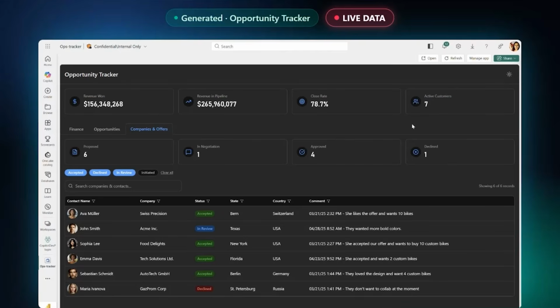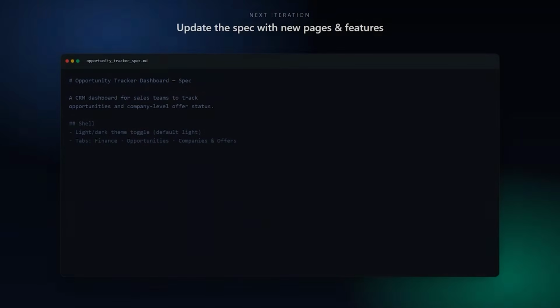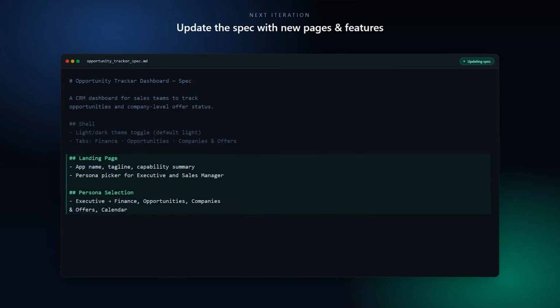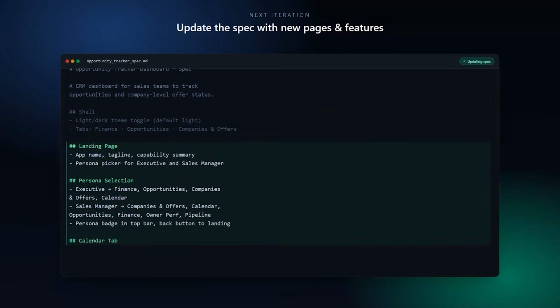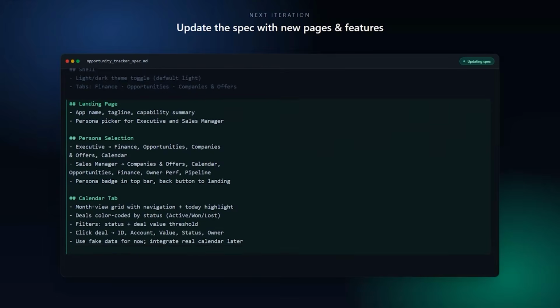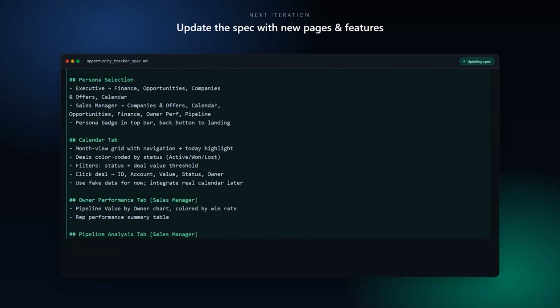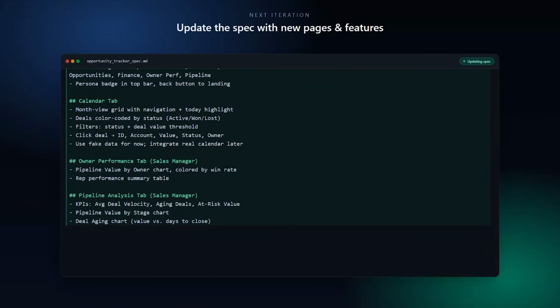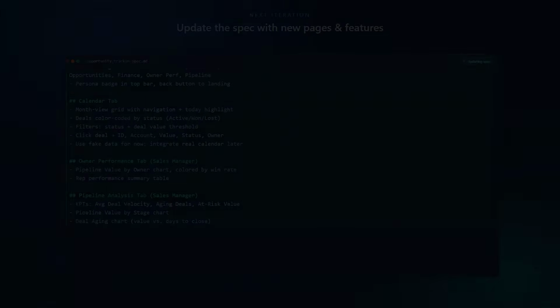And that's the beauty of working with AI: you really just need to update that MD spec. So let's see an example of this. Let's say I want to add a little bit more features to this application. Let's say I want a landing page, I want persona-specific selection, and I even want a calendar tab. So I can go add all of these requirements to the spec and update it.